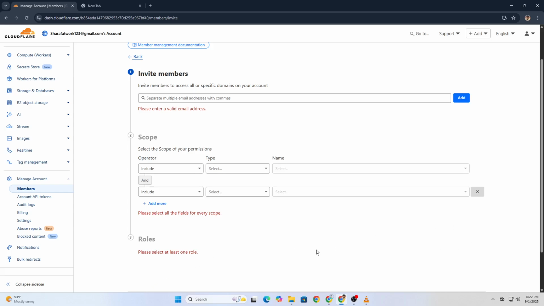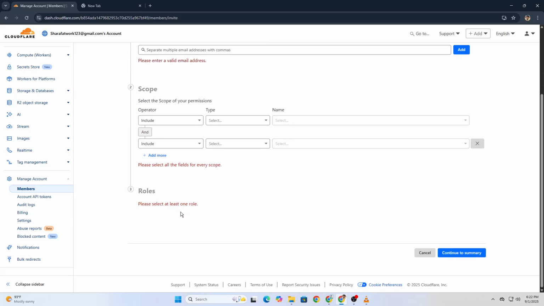Following that, you'll come across options to choose a preferred operator. The operator settings are essential for identifying the roles in terms of operations the invited user can undertake. Clarifying this ensures smooth operations and clear boundaries in account management.